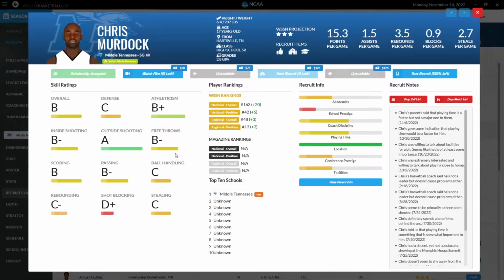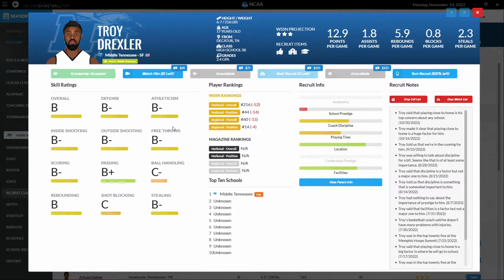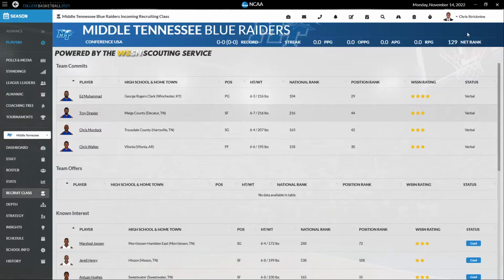I think Murdoch, was he one of the top? I don't know if he was top, but boy, he's got some good outside shooting and athleticism. Troy Dexler, I didn't necessarily need a small forward, but this guy is one of the better average rating guys I've ever seen. He was in the top 25 at the Memphis Hoop Summit. He really doesn't have any downside. He's got decent size. He might be a guy as a freshman you could put in at small forward and power forward backing up. I like this guy's look. I mean, he might be a surprise if he holds his ratings.